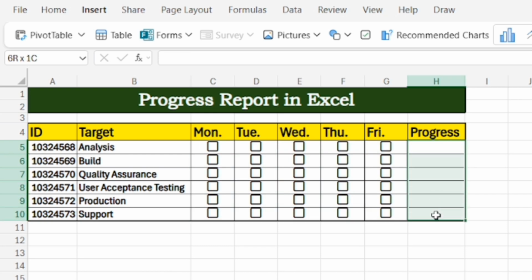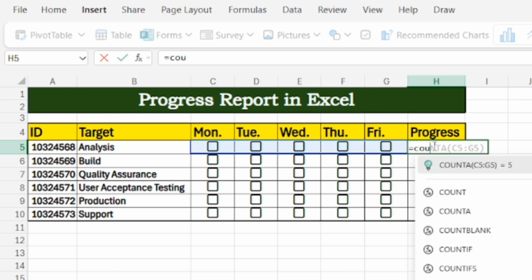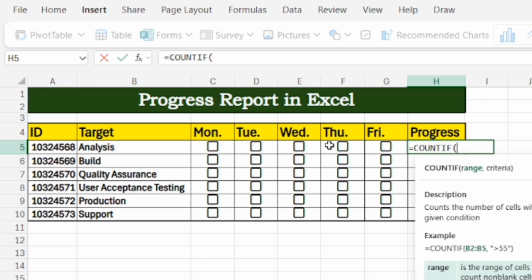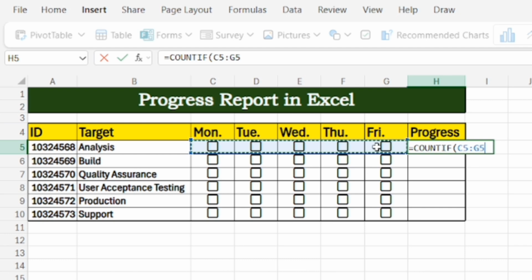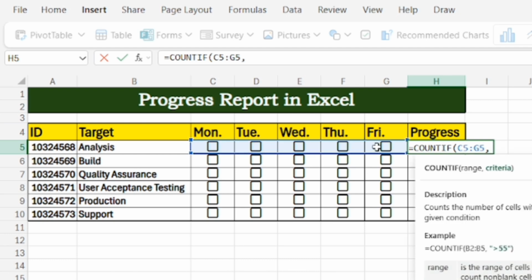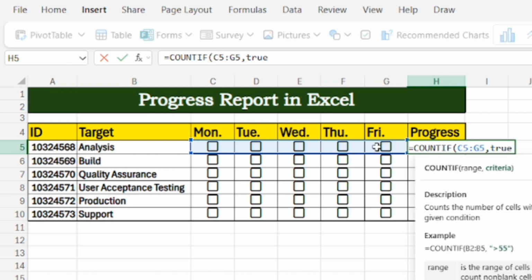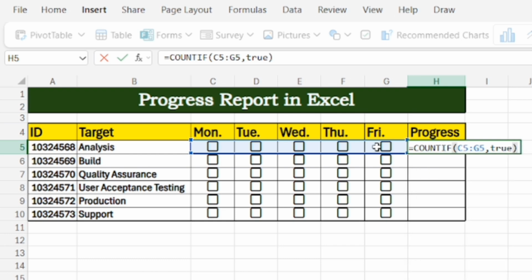So let's see how to apply the formula you want. After clicking the cell, write equal to COUNTIF and open the bracket and click the cells in the rows from Monday to Friday, comma, TRUE, and close the bracket.